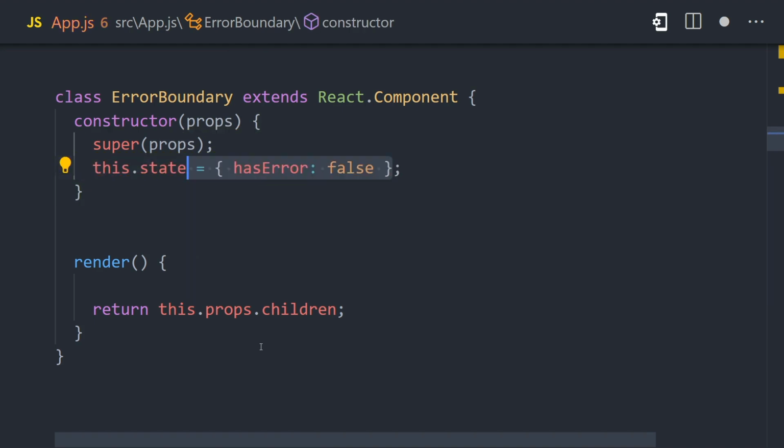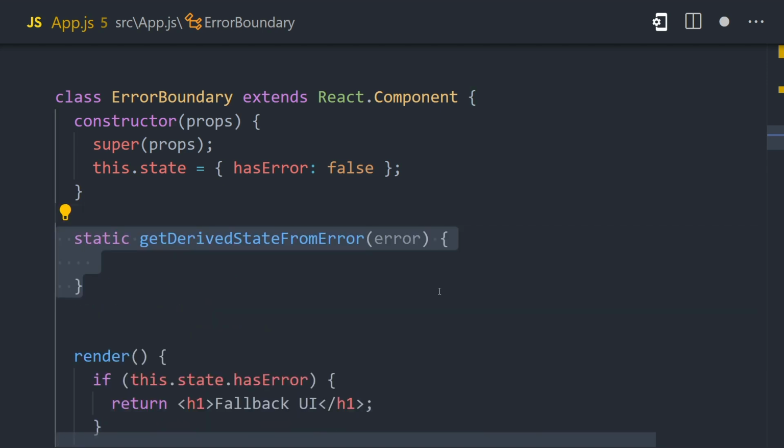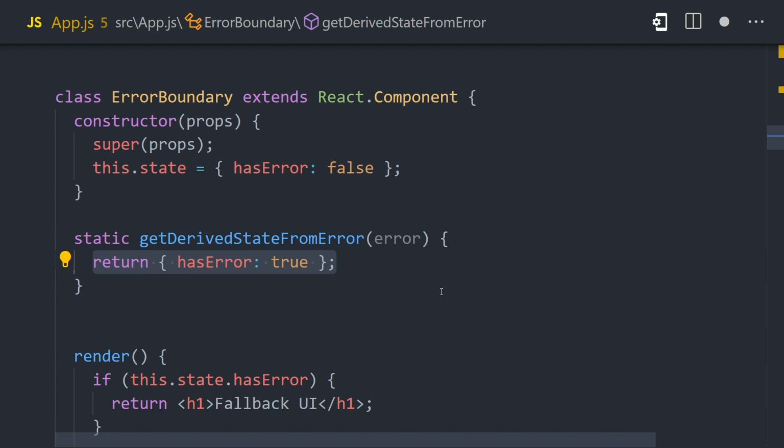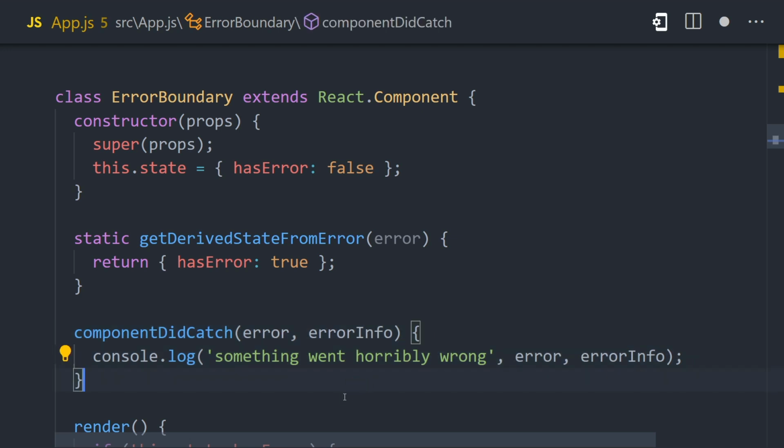The render method inside the component is pretty simple. If the state has an error, then we'll render an error message. Otherwise, we'll render the default UI. To detect an error and update the state, we implement the getDerivedStateFromError method. When an error occurs, we'll update the state to hasError equals true. Optionally, we can also implement the componentDidCatch lifecycle hook to run a side effect when the error occurs.